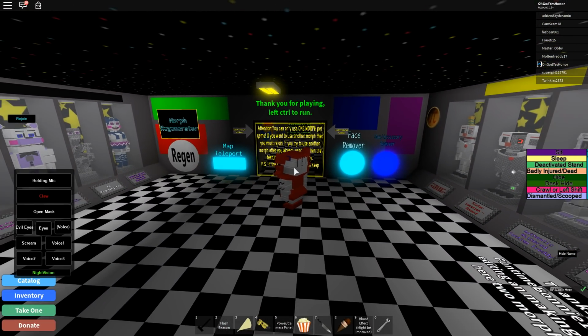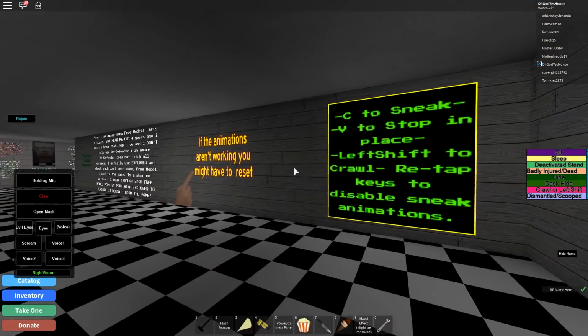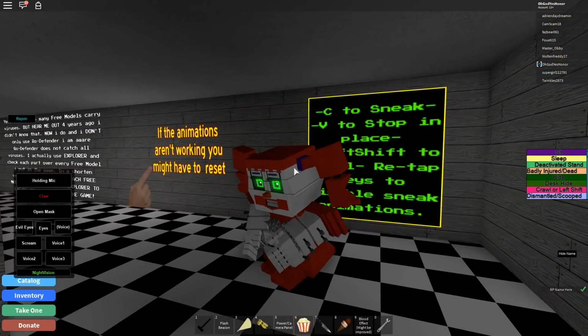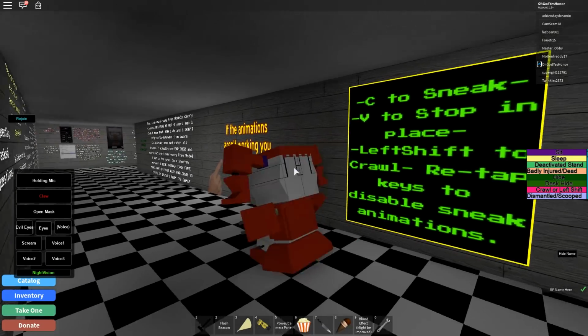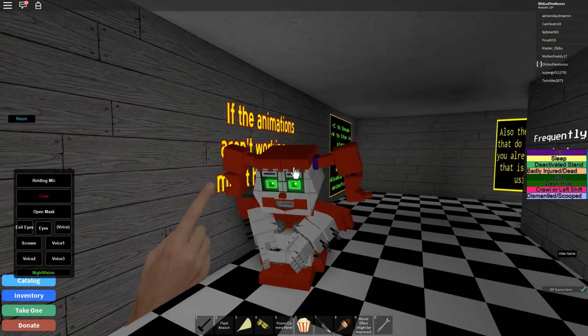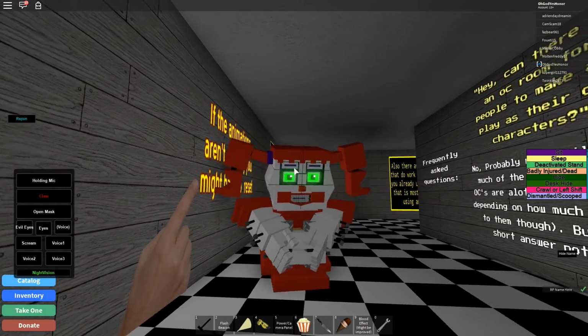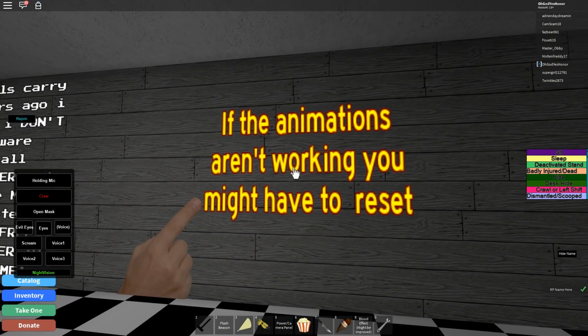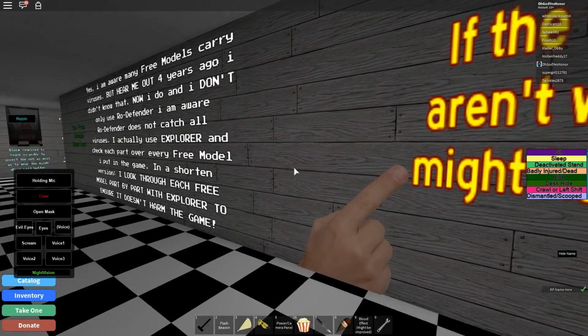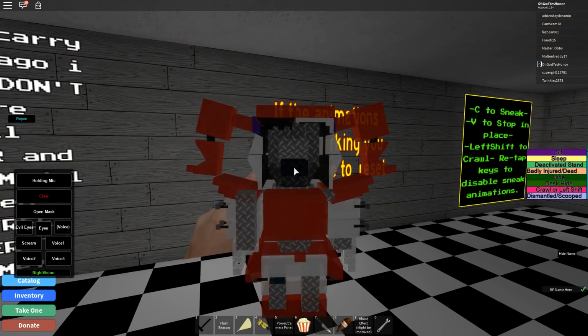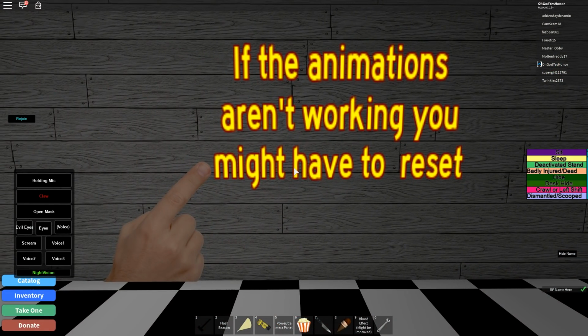Left control to run. Oh, that's interesting. All right, C to sneak, V to stop in place. This is my sneaky look. This is my stop. Oh, dude, this is like a crouch walk. Wait, if the animations aren't working, you might have to reset. That's pretty cool.